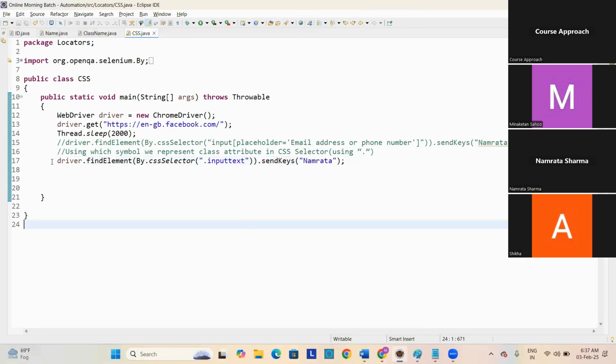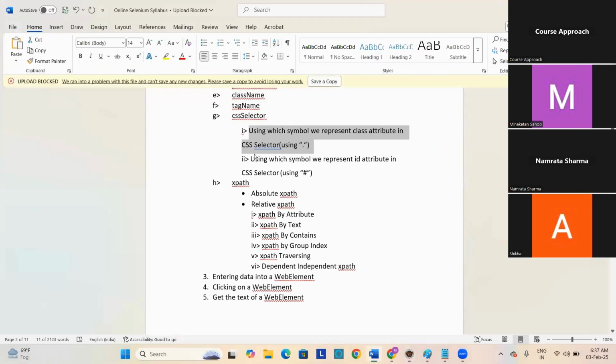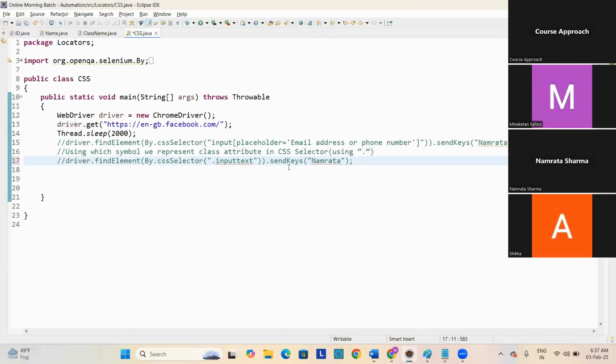The same thing, this is for the class attribute. If you are going for the ID attribute, it will be hashtag.